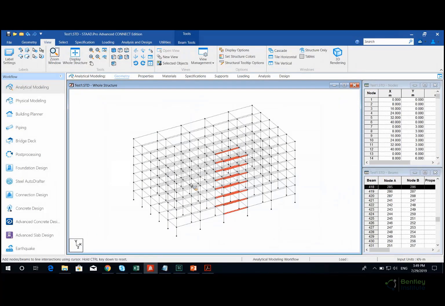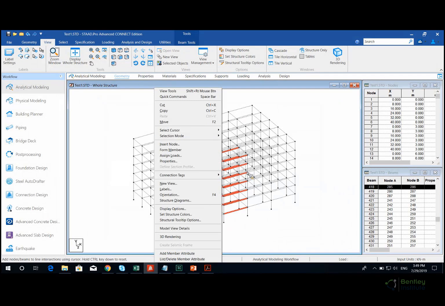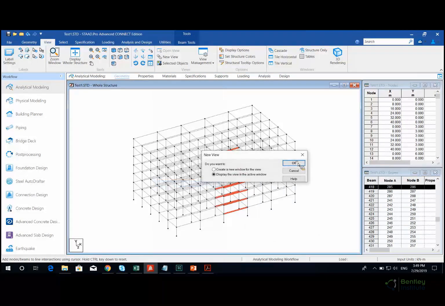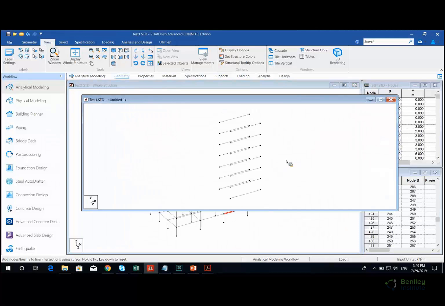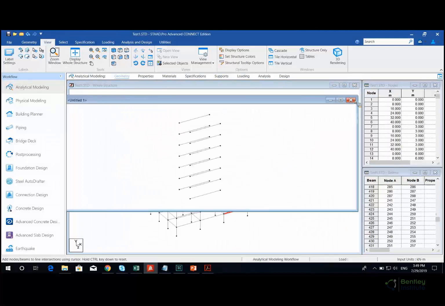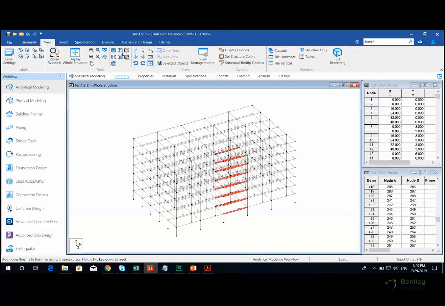So I can create a new view for this just by right clicking. You can see a new view has been created here. So how to do that, let me just quickly show you one more time.